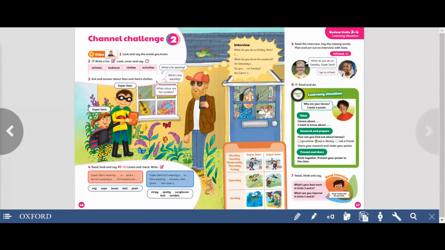It could be a family member, it could be a member of your community. We have them research and prepare the information. They could go online, they could use a library, or they could ask friends and family, and they work together to make their poster. It could be a digital poster, or it could be a presentation as well, whatever you like. They then work together to present that to the class, and they evaluate it together. And that's at the end of the unit.